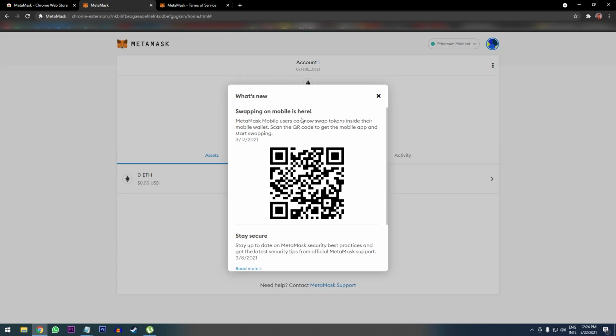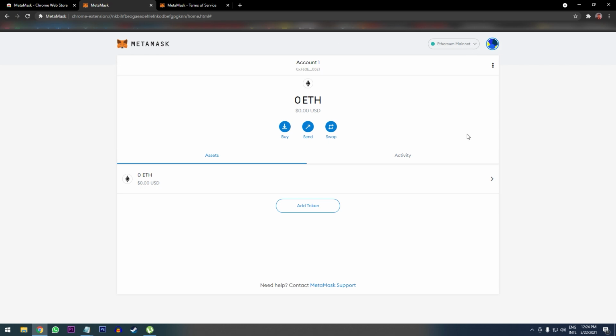Swapping on mobile is here. MetaMask mobile users can now swap tokens inside their mobile wallet using this QR code. Here's the MetaMask extension. You can see it here.